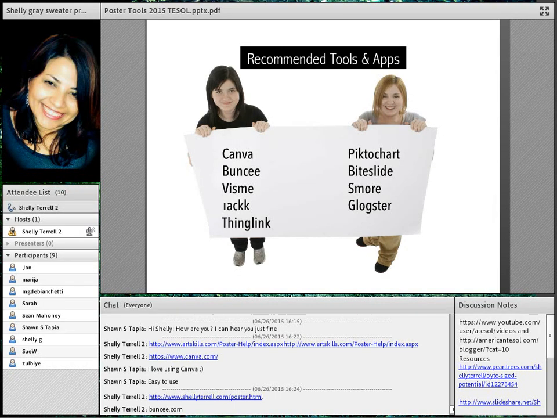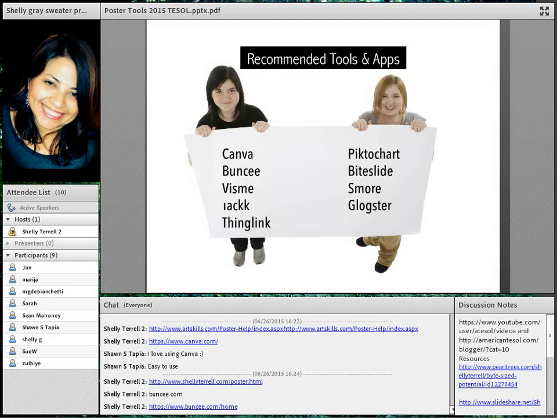Buncee is one of my favorite tools, and this week Buncee just got a free upgrade. Buncee allows you to draw, and it has a lot of really cool things that you can do now. I really think you should take a look at Buncee just to see all the cool things you're able to do with it.